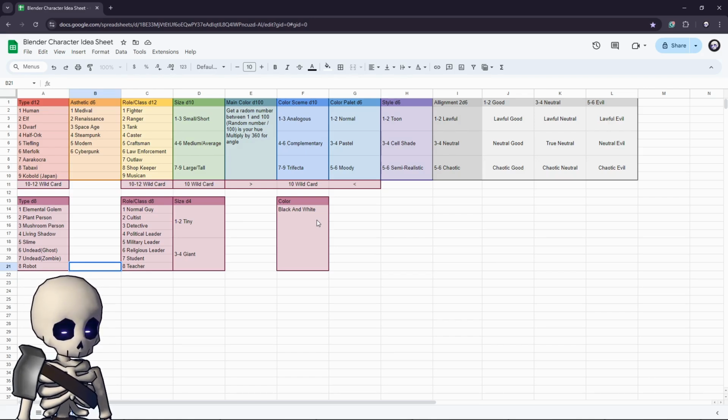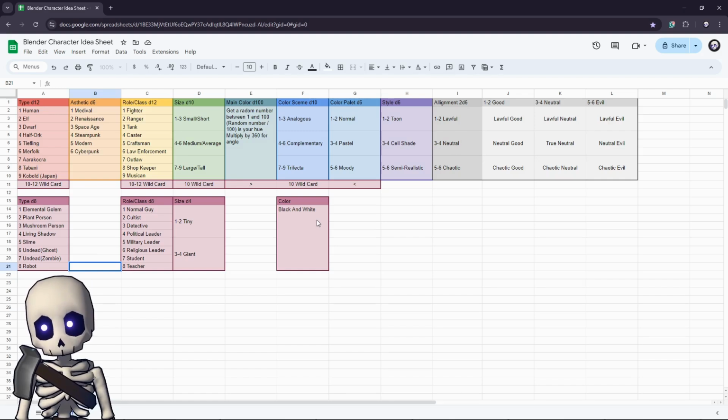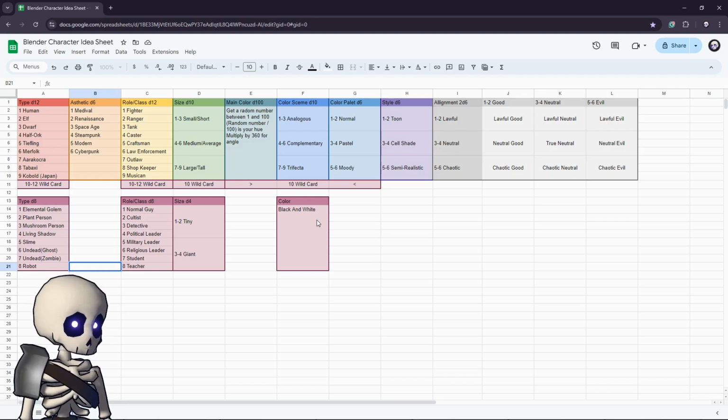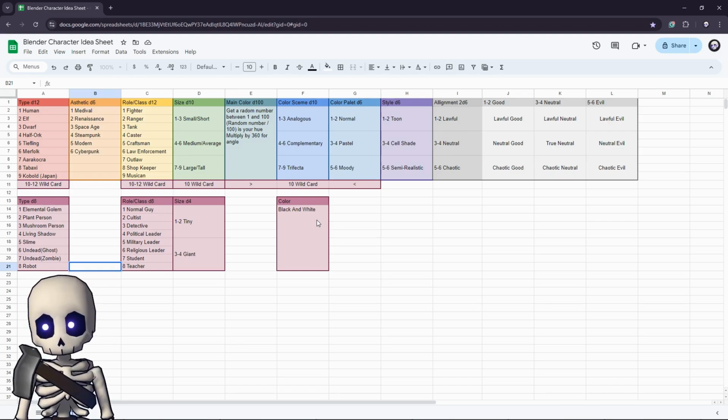For color palette, I rolled a 2 for normal, which means no transforms. Pastel would be lighter saturation, and moody would be lower value. Style, I rolled a 4 for cell shade, and for my alignment, I rolled a 4 and a 3. The first number goes here, the second number goes here. I rolled a true neutral, so a true neutral character. With that out of the way, let's go on to the modeling part.